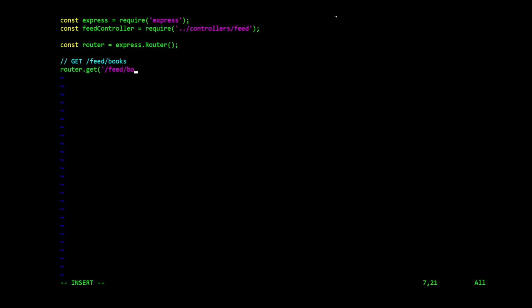I'll explain that in a minute, but we get the /feed from the way we set up our app.js file here in a moment, but we just need /books here. Just trust me on that for the moment. And we need our controller. So we'll say feedController.getBooks. Don't want to call the function, just want to provide the name. All right, and the final thing is module.exports equals router.